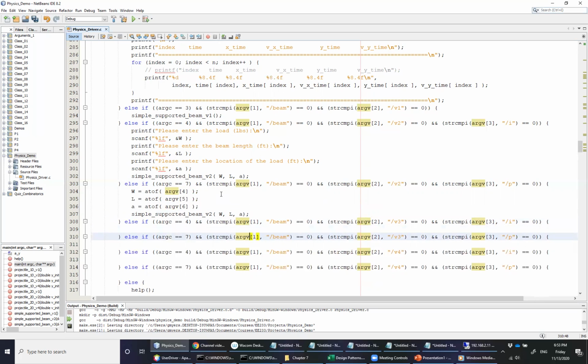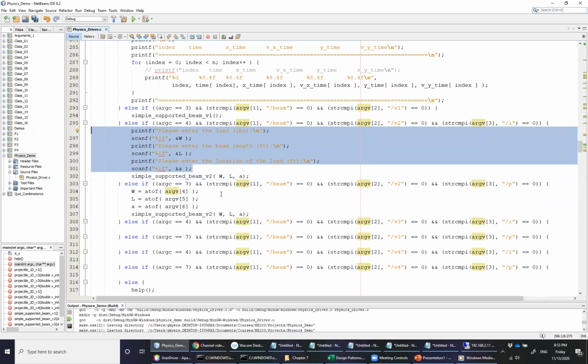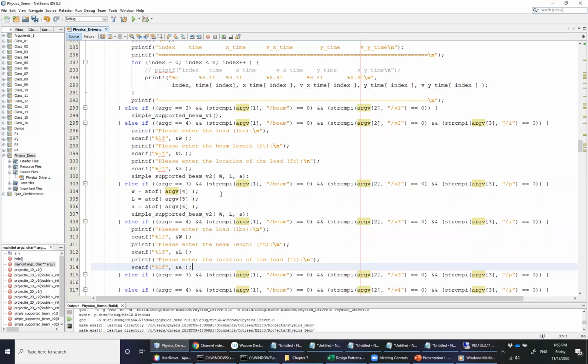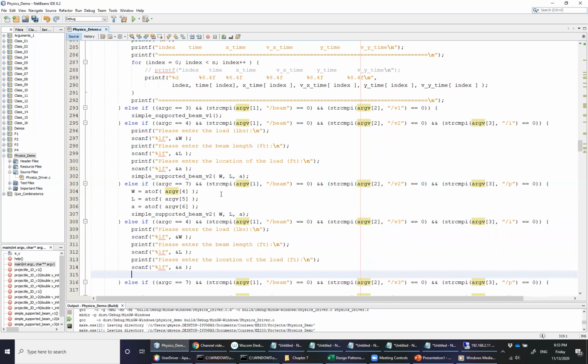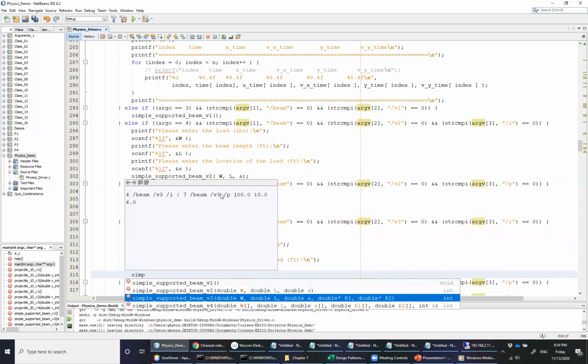Which brings us now to version 3. Version 3, the main difference is that in the interactive mode, we are collecting the information from the user, but it's also going to be the responsibility of the calling function to print out the table. And so in this particular case, we can actually borrow the code from our previous branch, our interactive branch, and then what we will do is we will make a call to our simply supported beam version 3.